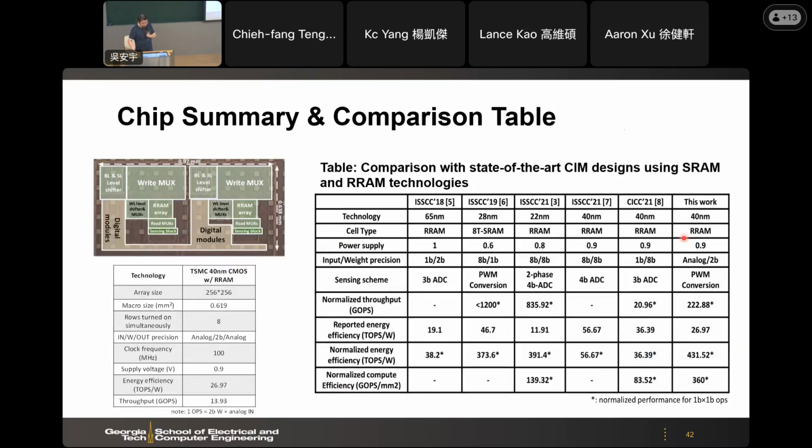This is a summary and a comparison table with other similar implementations with RRAM or even SRAM technologies. I will skip the comparison. But if you dig into the numbers, for example the normalized energy efficiency, our design is pretty good because the input precision is encoded by the pulse width, which could be pretty high precision, compared to the bit-serial implementation for the inputs.